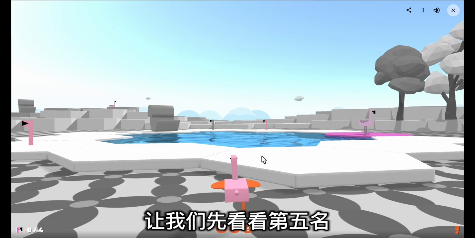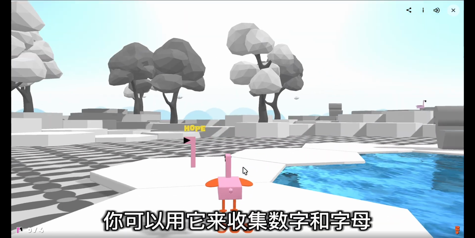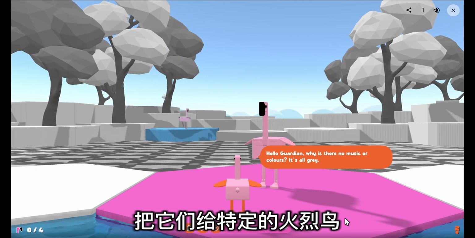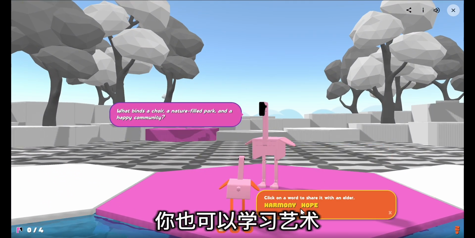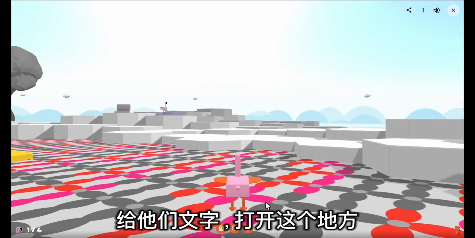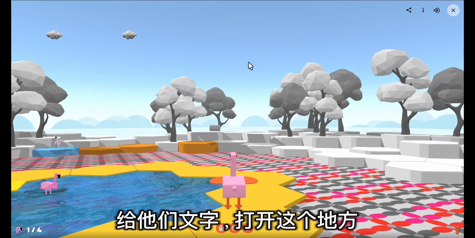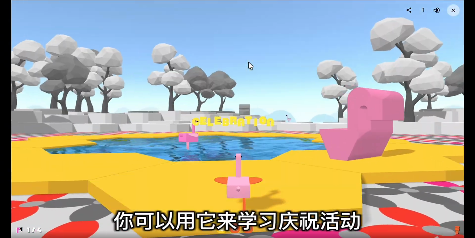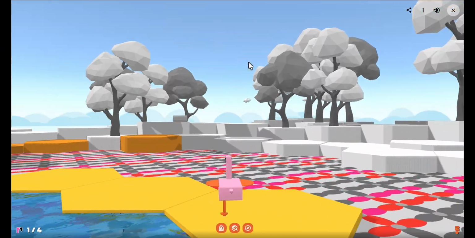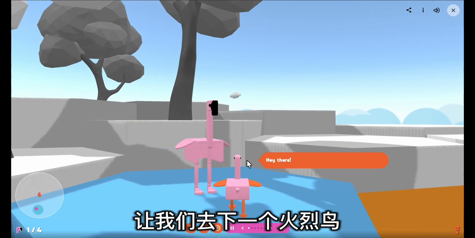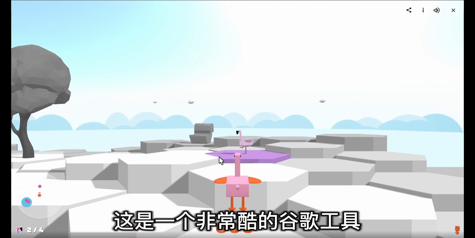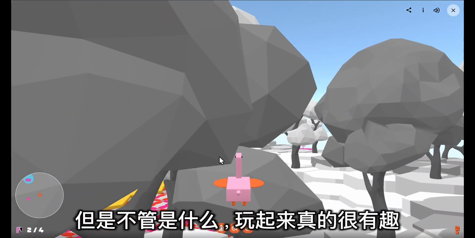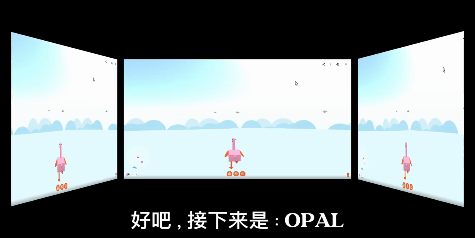With number 5, this flamingo game, you can collect numbers and letters and give them to specific flamingos, and you can also learn about art, give them words, and unlock this place. For this one, you can unlock this pool. Flamingos will go inside. You can use this to learn about celebrations and specific words you have. Let's go to the next flamingo. This is a very cool Google tool, and it also counts as a game, but whatever it is, it's really fun to play with. Alright, to the next one.